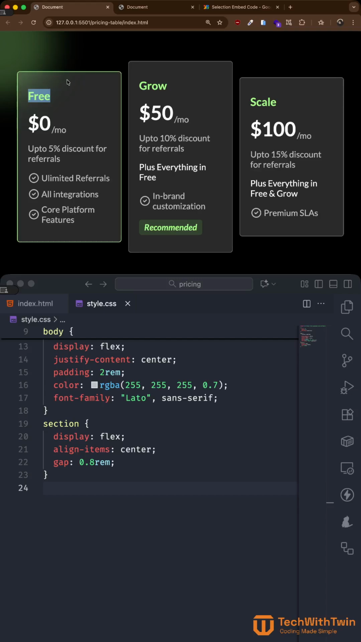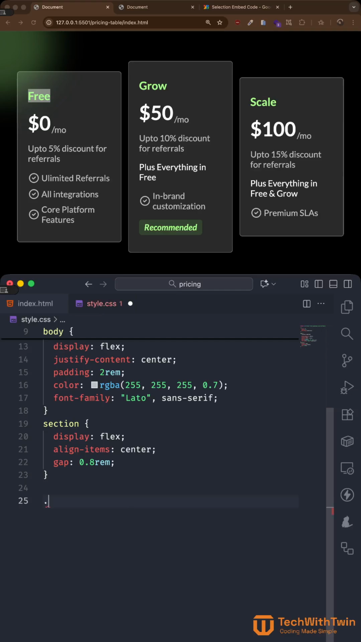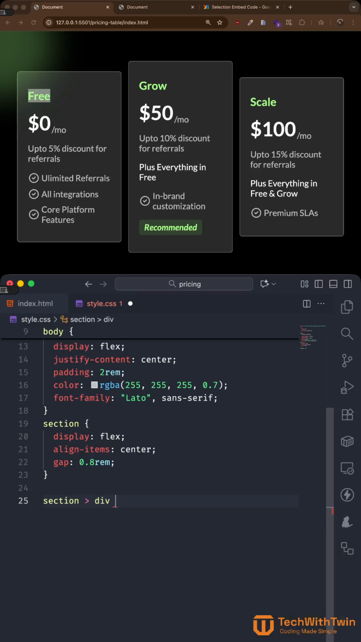Like you can see the background color is the same. The hover color is the same. Everything is the same, only that some content is changing. So to get that, we don't even need to give them classes because we can grab the direct children of the section. So we can do dot. No, we cannot use a dot, it is a tag. So the section direct child div will select all the 3 divs.